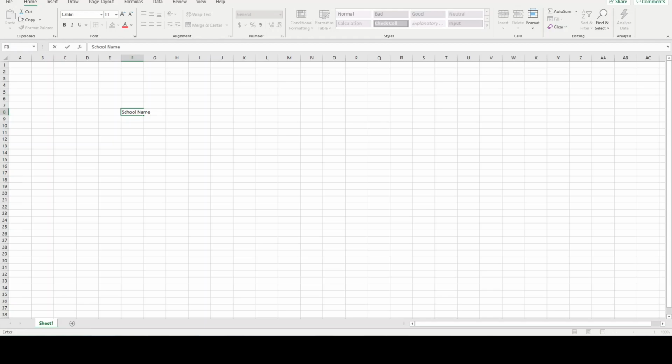But what if cell G8 also had text? Suppose student name. Now you see that the words school name are being hidden and student name has spilled into the other cell, H8. Now I am going to write roll number in H8, and in the other cell I am going to write marks obtained.